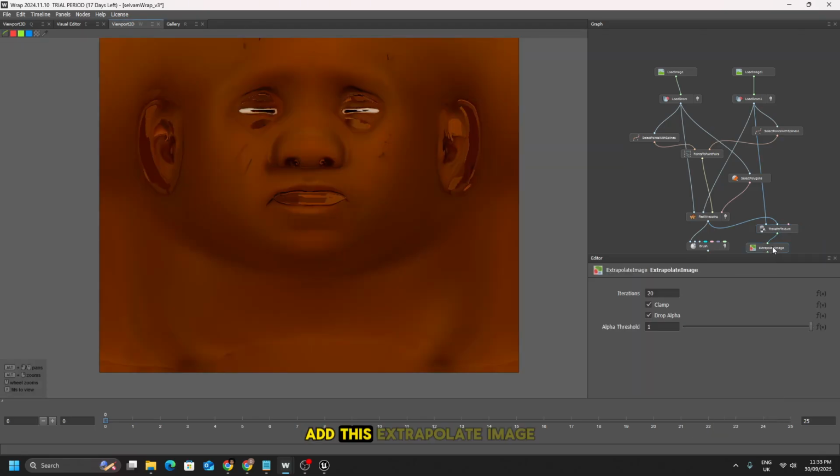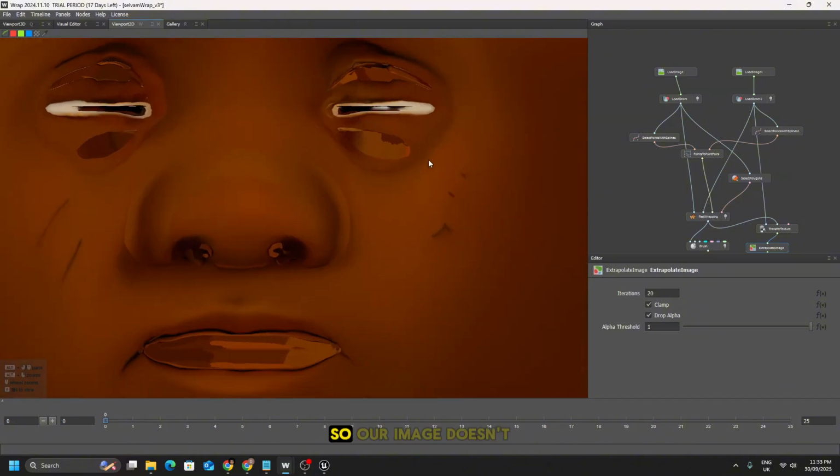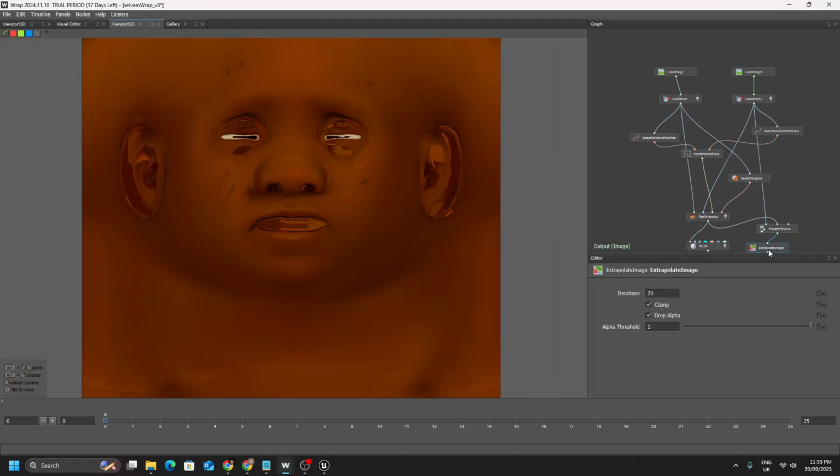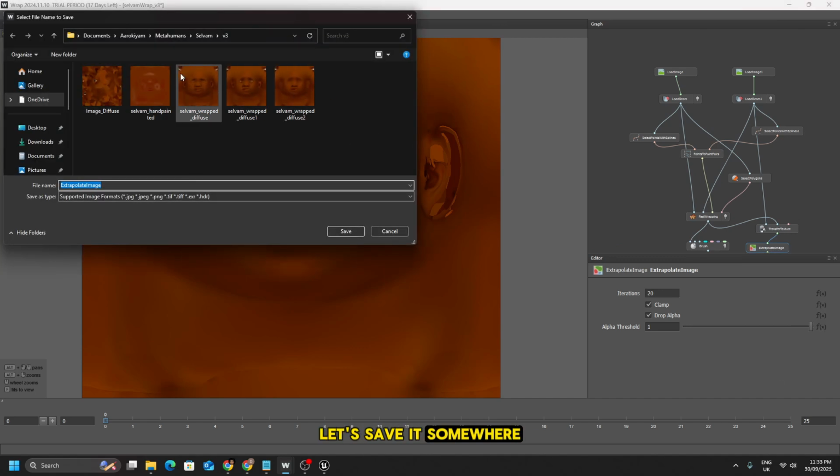And we can also add this extrapolate image, which will just extrapolate out all that empty parts of the image. So our image doesn't look amazing. You can see all these little mistakes and bits over here. So I'll show you later how to fix all that. But let's for now save the output image, and let's save it somewhere where you'll remember it.